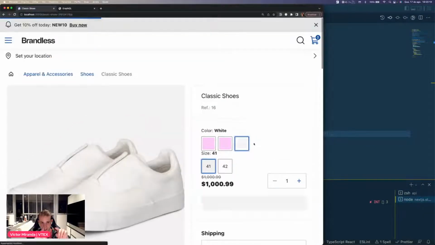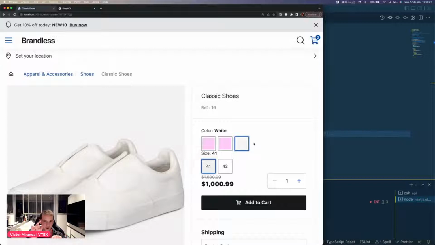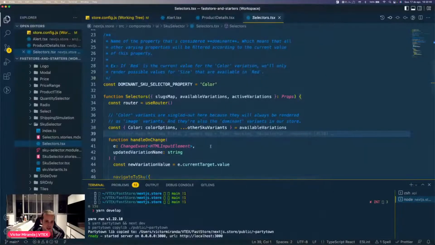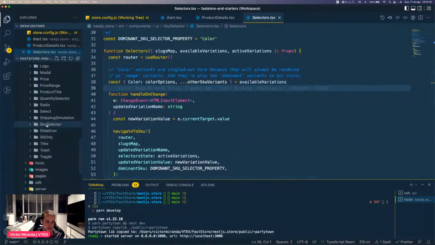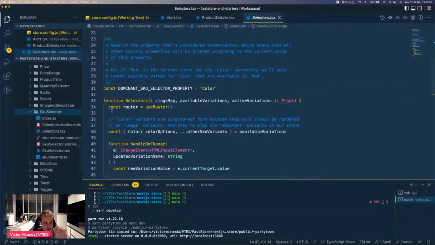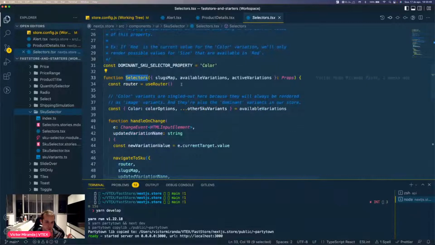And we need to figure out, okay, given this pair of values, where should I go? Where should I take the user, right? I think that's the simple way to describe what an SKU selector actually does. And from that, what we did was we came here in the Next.js store code and started implementing this selectors component, right?